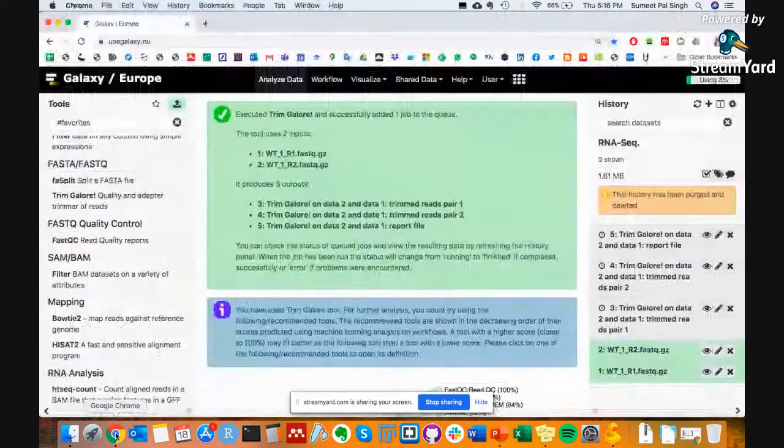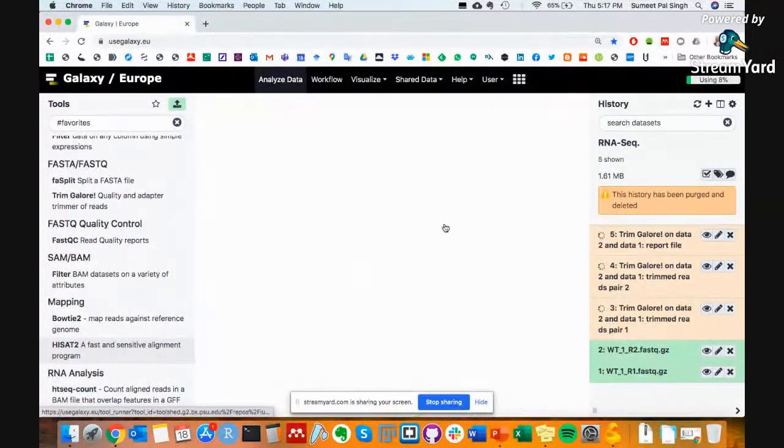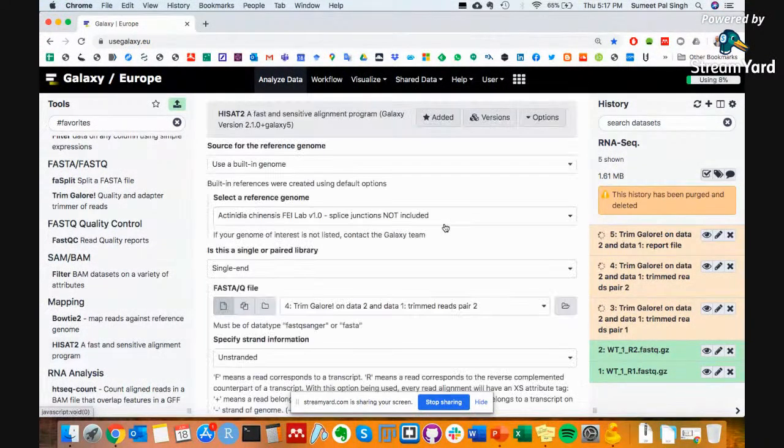So for mapping it to the genome, there are two options, STAR or HiSat2. And we'll be using HiSat2. Now for mapping to the genome, you have to know which organism or which animal the samples came from. So they actually come from zebrafish. So that's why we will be mapping them to the zebrafish genome. And so we run HiSat2.